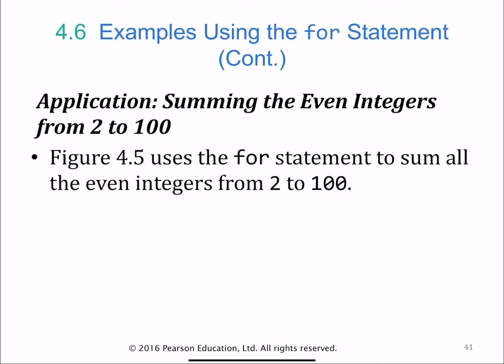And here's another very simple example. In this one, what we want to do is write a program that sums up all the even integers between 2 and 100, both included. You can probably figure out how to do that.